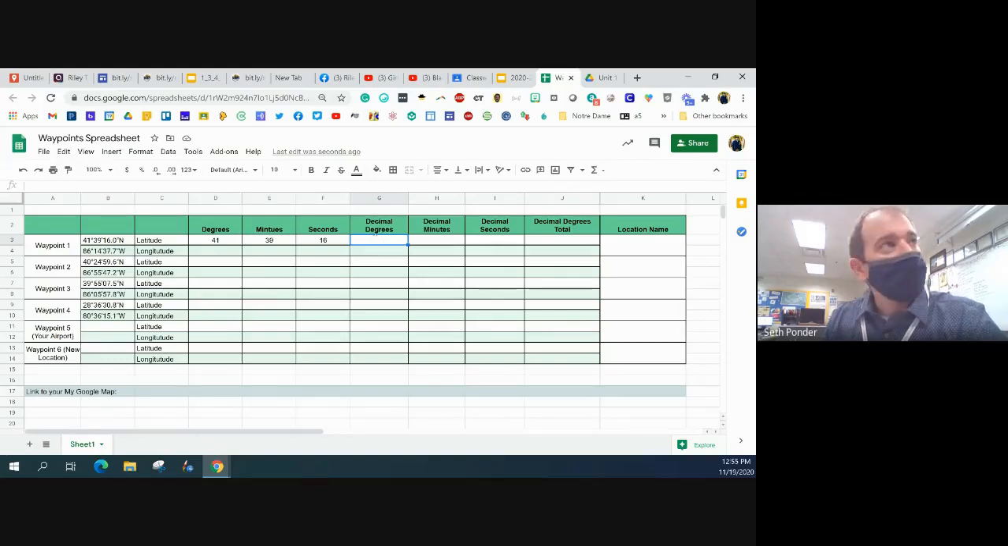For decimal degrees, I'm going to hit equals this right here. So in my case, it's D3. In decimal minutes, I'm going to hit the equal sign, and I'm going to create this formula that says E3. I can type it, or I can click there, divided by 60. And then for the decimal seconds, I'm going to type the equal sign, and then seconds. So in my case, it's F3 divided by 3,600.